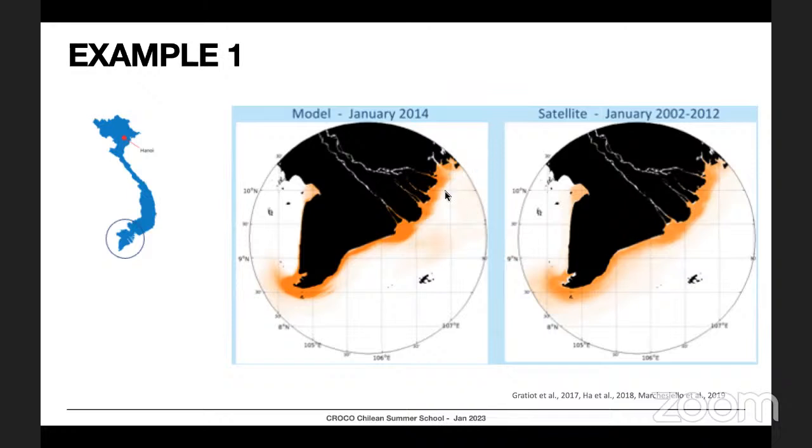So it's a modeling we did, and we compared to satellite observation, and we can see here that the input of sediment is transported all along the coast here, with a rock deposition at the end of the peninsula.